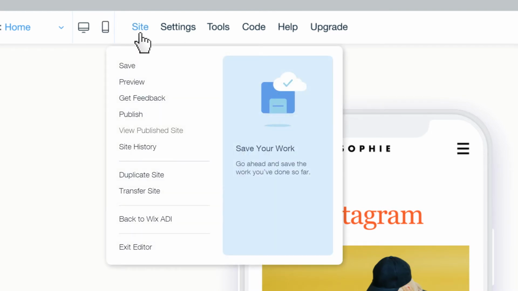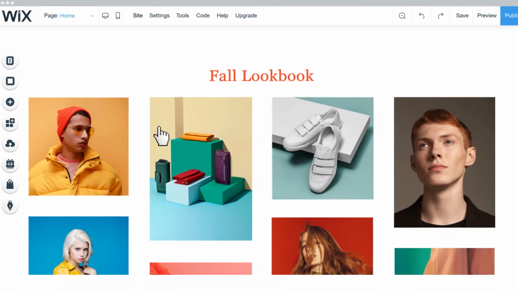You can go back to Wix ADI at any time, but keep in mind, if you return to Wix ADI, the changes you make in the Wix Editor will not be saved.